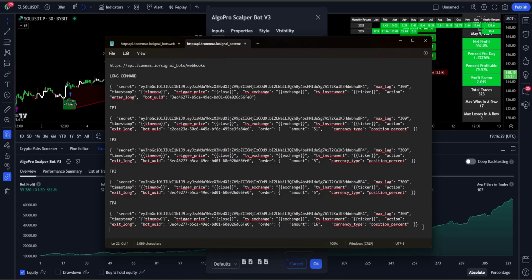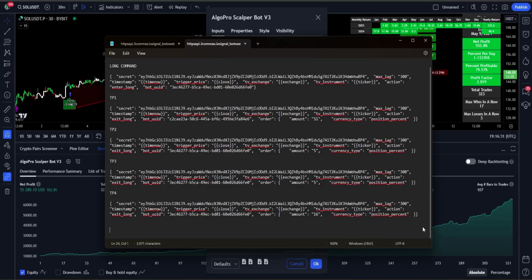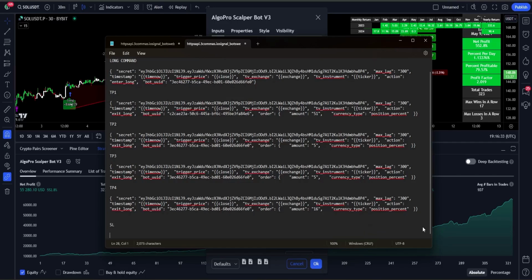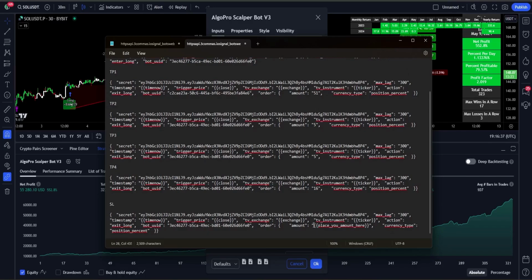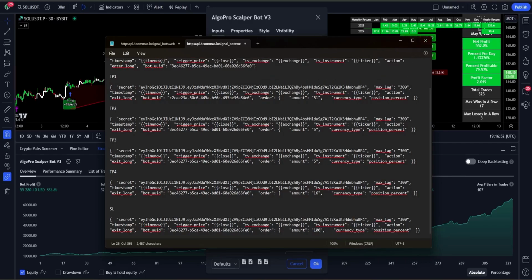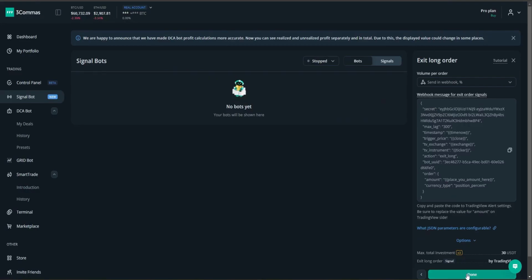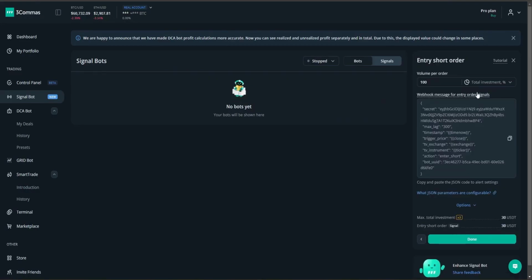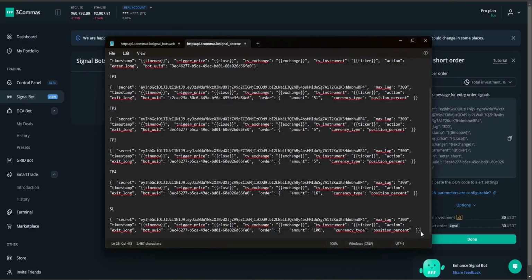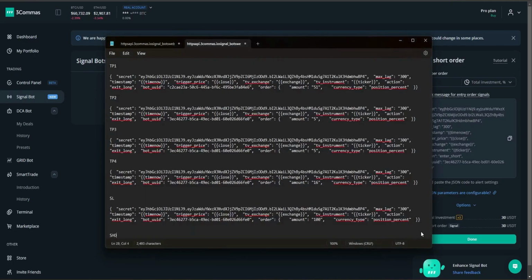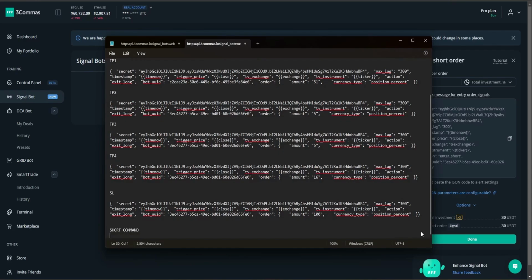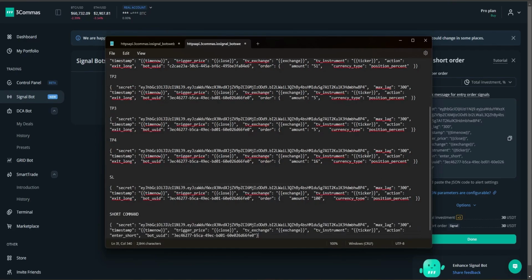The only one we have left for our long position is the stop loss. We're going to use the same command as the take profits, but in the amount here, we're going to put 100%, which will close our entire trade. Now that our long side is done, we just need to do the same thing for our short side. So we're going to open our short command here, copy that in there and paste it.